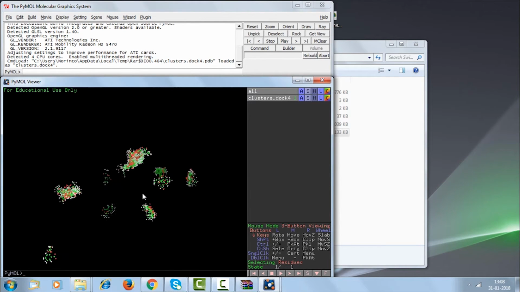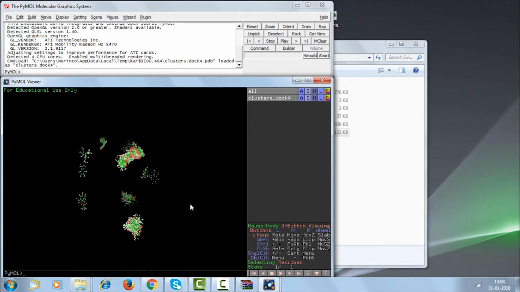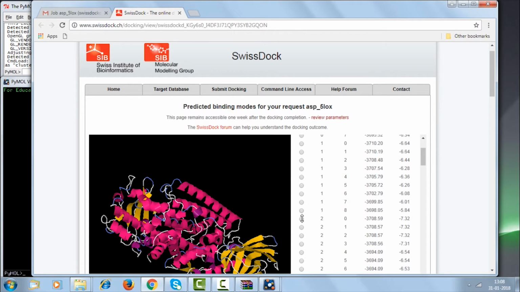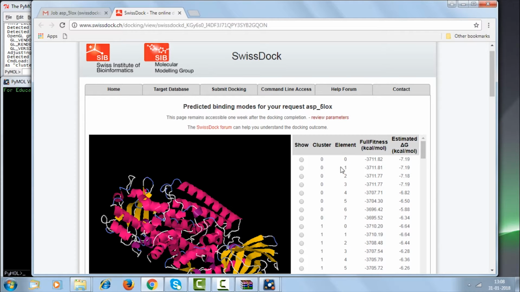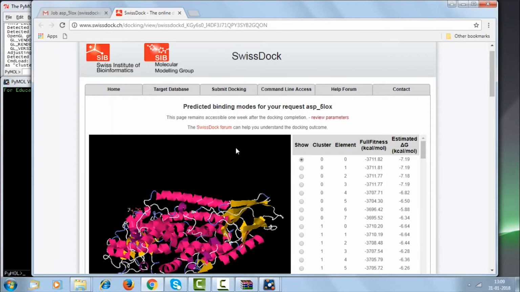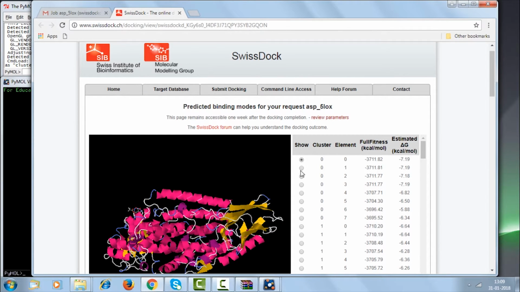Okay, so this is how the aspirin binds in various clusters. Generally this cluster seems to be the highest, that must be cluster 0 and cluster 1. So predominantly aspirin seems to be binding in these places more than any other places. Okay, so this is the aspirin as you can see here.